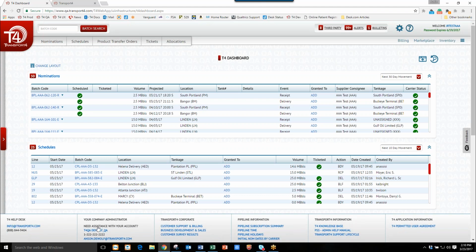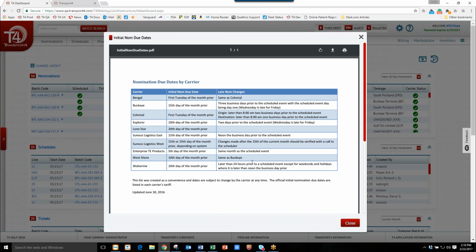It shows you who your company admin is, and then it gives you a lot of additional information about the services we offer, or who to contact. For example, if you want to know initial nom dates by carriers, you can actually click that here, and it brings it up. A little PDF for your screen shows you for all the pipelines when their nominations are due.